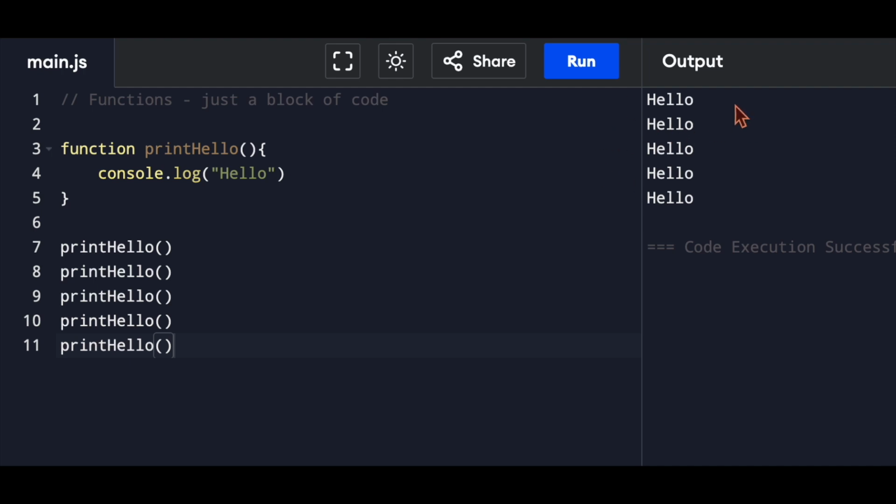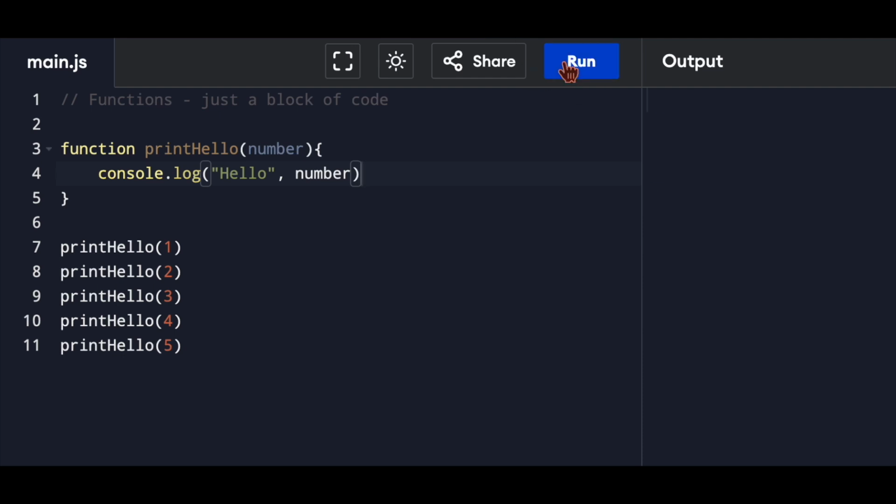Now, the interesting part comes when we can pass parameters to our function. We can pass a value within the brackets of a function, and while calling that function, we can even pass different values. Let's print the value we have passed, and let us pass different values while calling the function. Now, each time the function is called, the value goes into the parameter that is number, and different numbers will be printed in different calls.